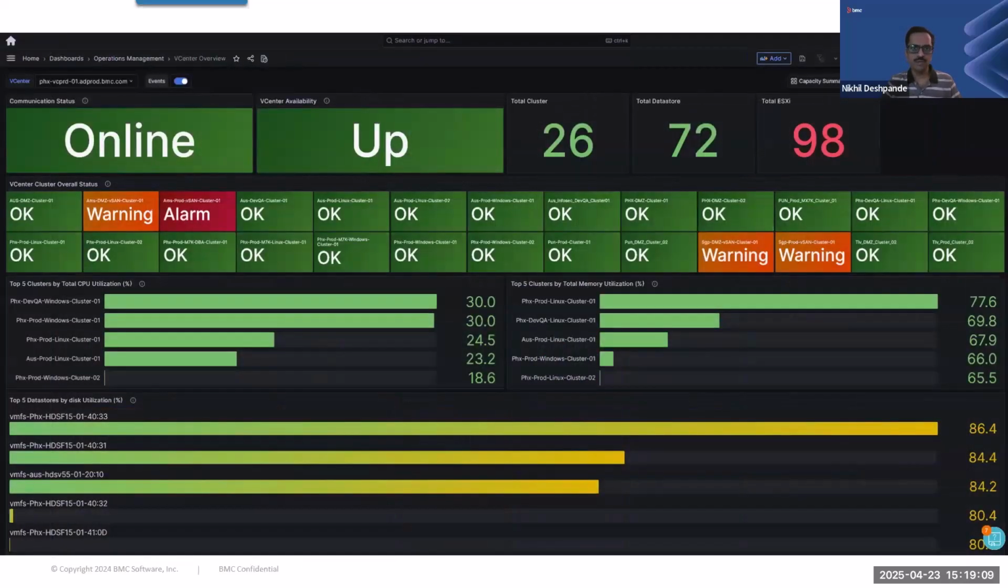If you use VMware vCenter, then this is a vCenter overview dashboard that gives you a good overview of your VMware estate. So you'll see these stat panels for every vCenter cluster that you have, whether it's available, whether there are any alarms on it, and so on. So all metrics that are relevant to VMware vCenter are available on this dashboard.